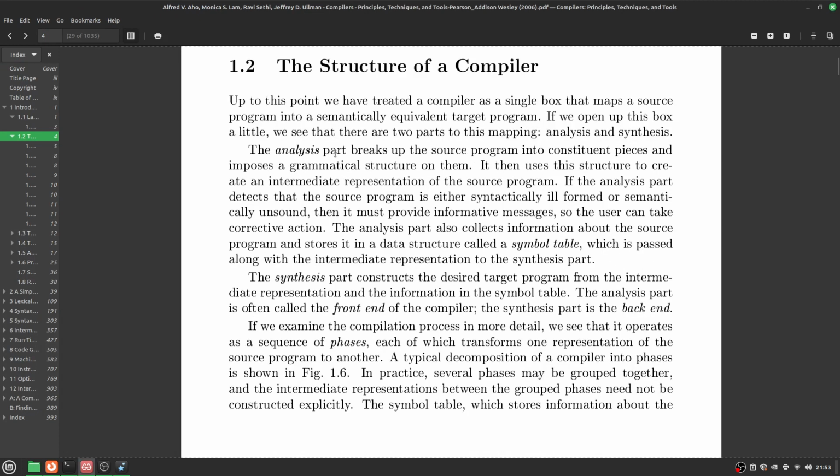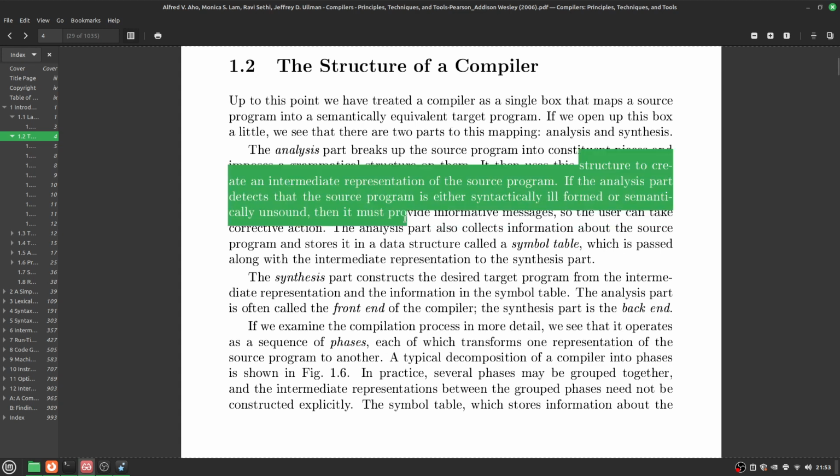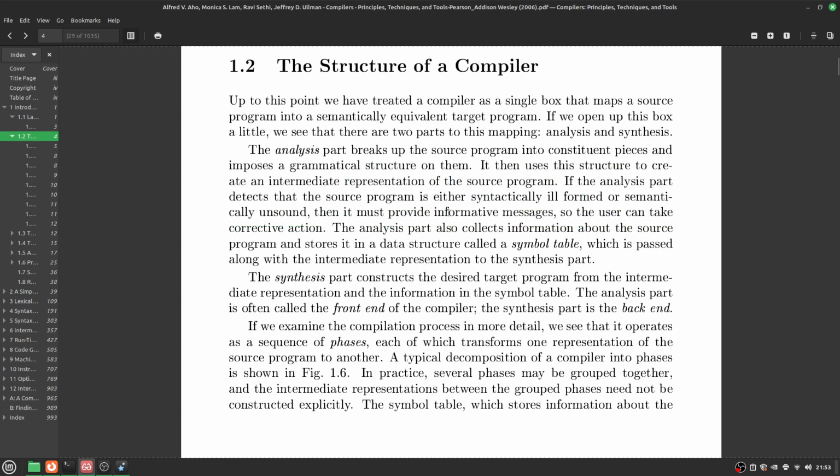Up to this point, we've treated a compiler as a single box that maps the source program into a semantically equivalent target program. If we open up this box a little, we see that there are two parts to this mapping: analysis and synthesis. The analysis part breaks up the source program into constituent pieces and imposes a grammatical structure on them. It then uses this structure to create an intermediate representation of the source program. We already saw that. If the analysis part detects that the source program is either syntactically ill-formed or semantically unsound, then it must provide informative messages so the user can take corrective action.